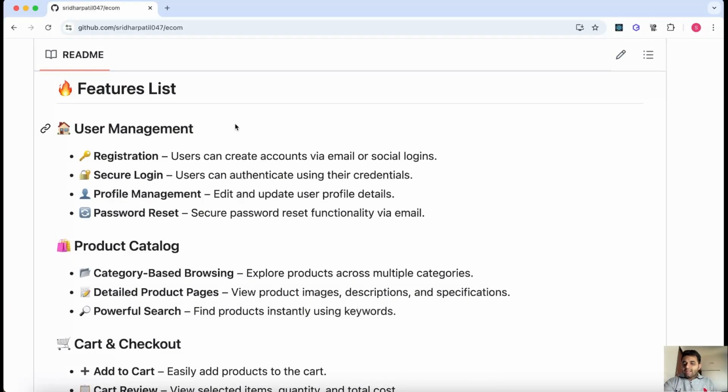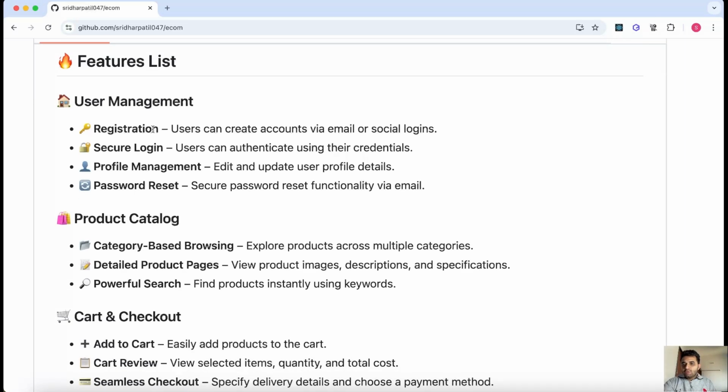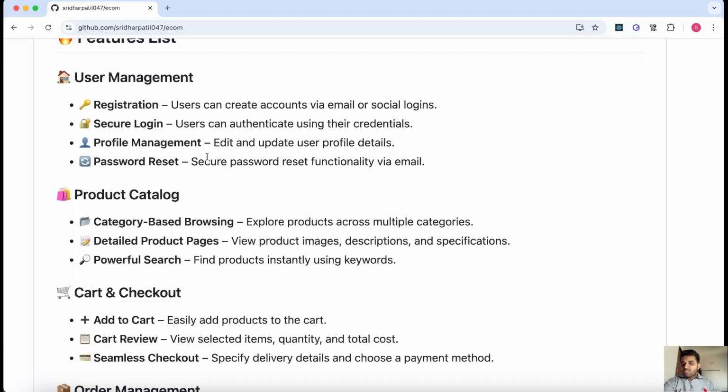So under user management, we allow users to register using their email addresses. We could also support social logins. We have a secure login implementation. We have profile management. Users can edit their profiles and update their profile pics and others. Users can also do a password reset as well as a password change.